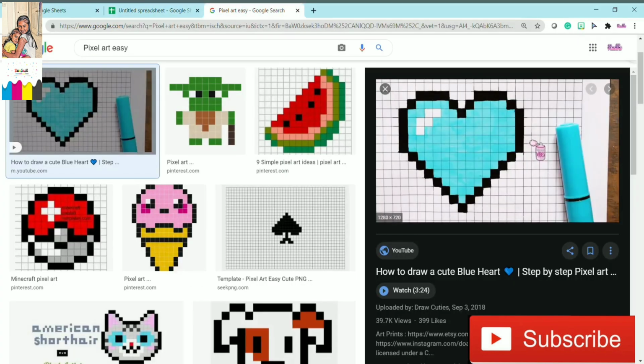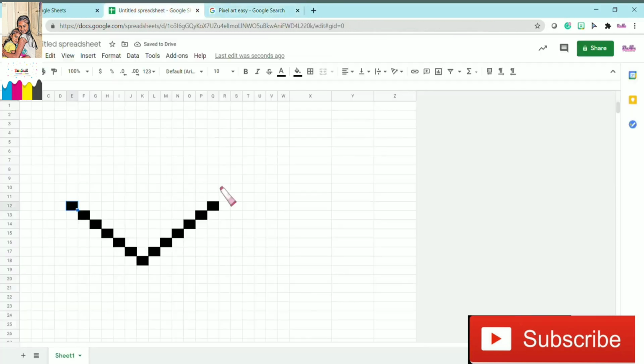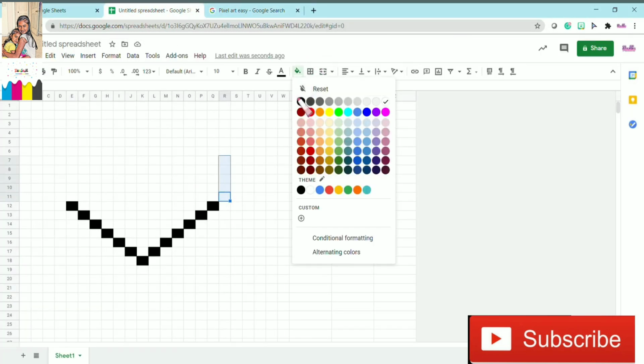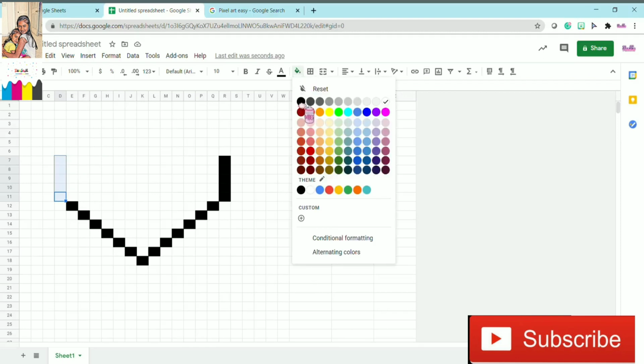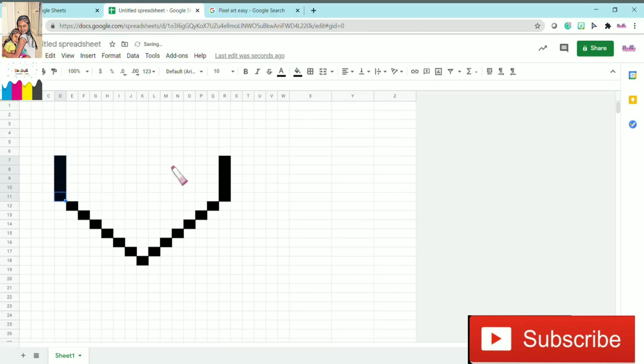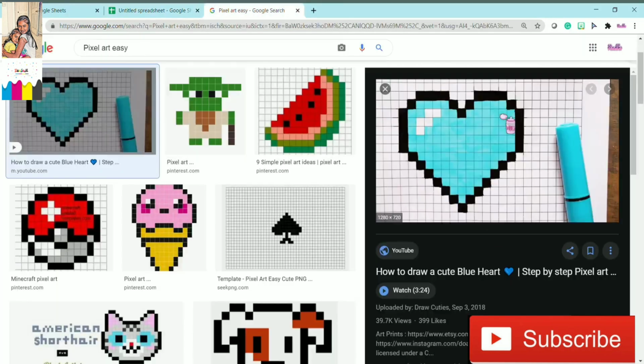So you see 1, 2, 3, 4, 5. 5 of these colored together. So we're going to do that for both the sides. Now we're going to color it black because we're doing the outline first. And the same for the other side too. The reason why we're going to do the outline first is that it's going to be easy, and then you can color in the inside after you're done, and then you're not going to really need to look at the picture more if it's the same.